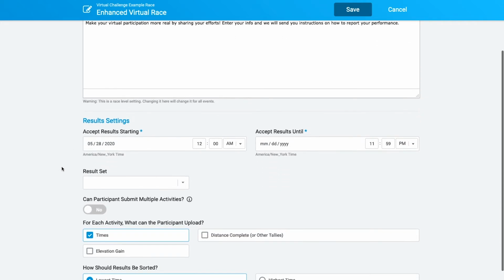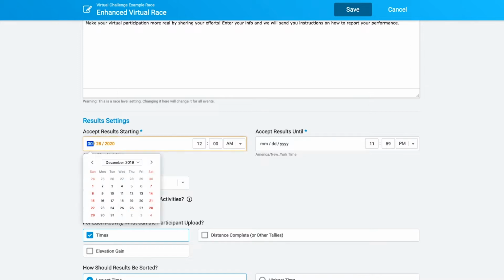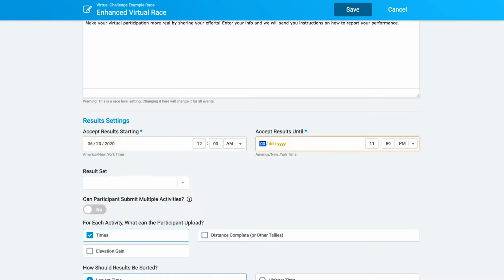Next up, we have our results settings. This is when you start accepting results and how long results will be accepted before the leaderboards are fully finalized. And since this is a summer challenge, we're going to go ahead and start on the first day of summer, and we're going to allow people to record all the way through until the last day of summer. Very simple with the result settings.